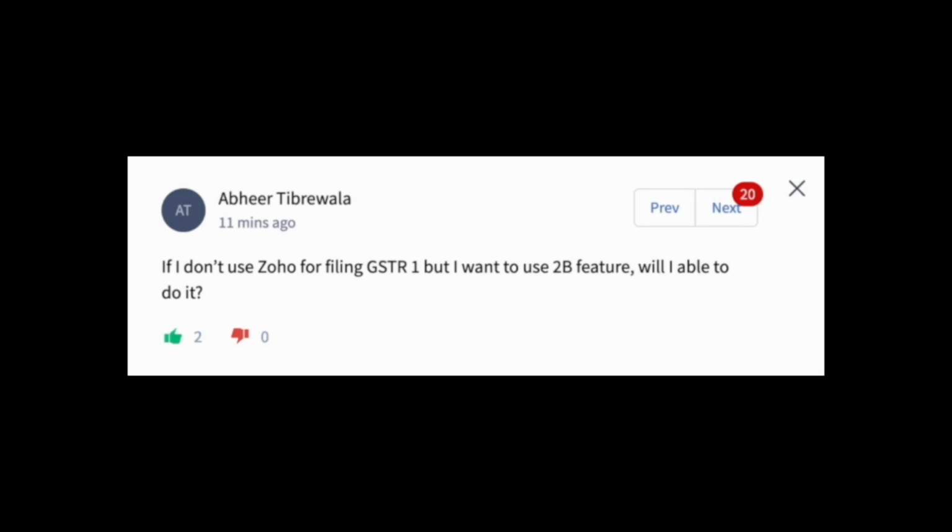Next up we have a question. If I don't use Zoho for filing GSTR-1, but I want to use the GSTR-2B feature, will I be able to do it? Yes, you can do your GSTR-2B reconciliation alone. As far as GSTR-1 is concerned, you can do your filing manually and just mark the return as filed in Zoho Books as well.